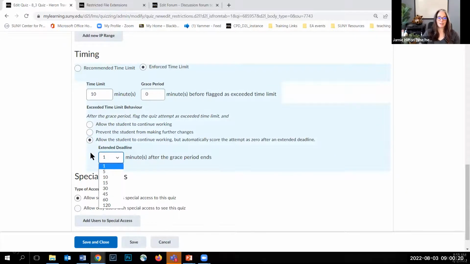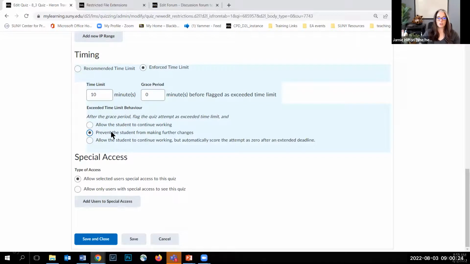You can add an extended deadline if you would like to do that. Or the one I would typically choose is just prevent the student from making further changes. One thing we should note is it will not automatically submit that quiz for students once the time expires. They do have to click submit.